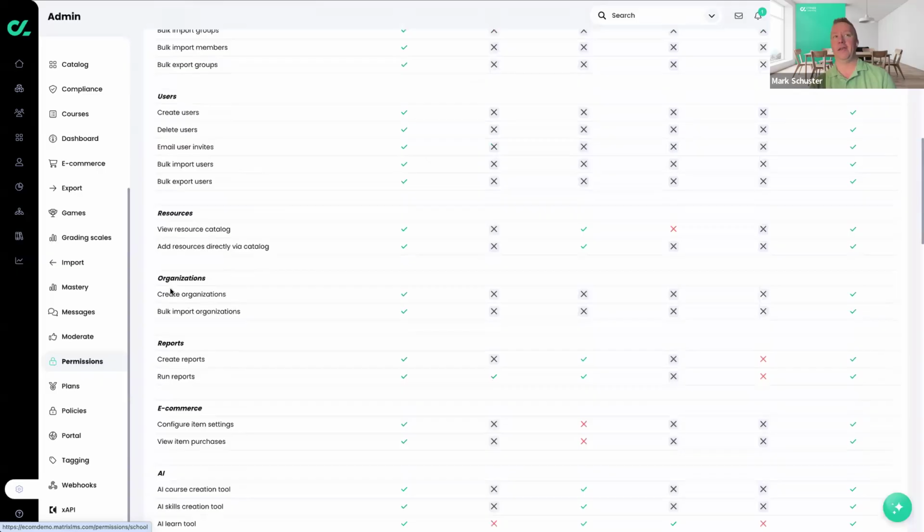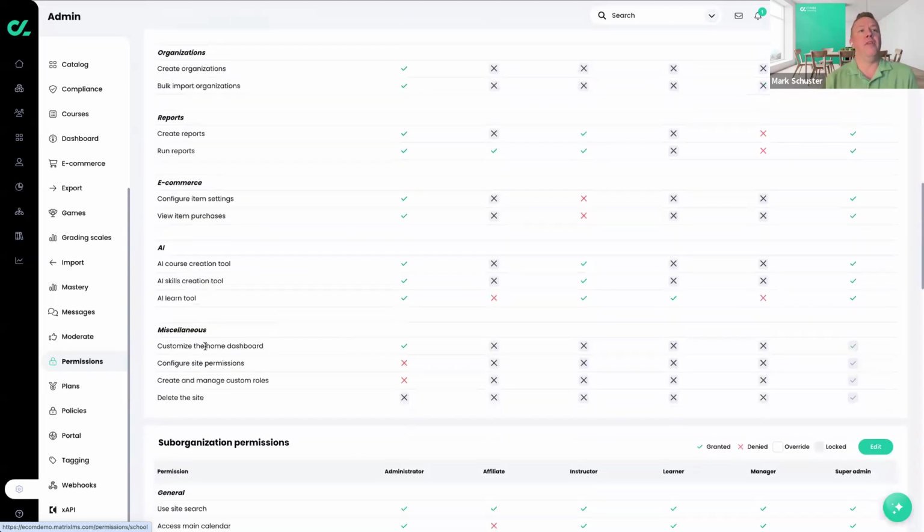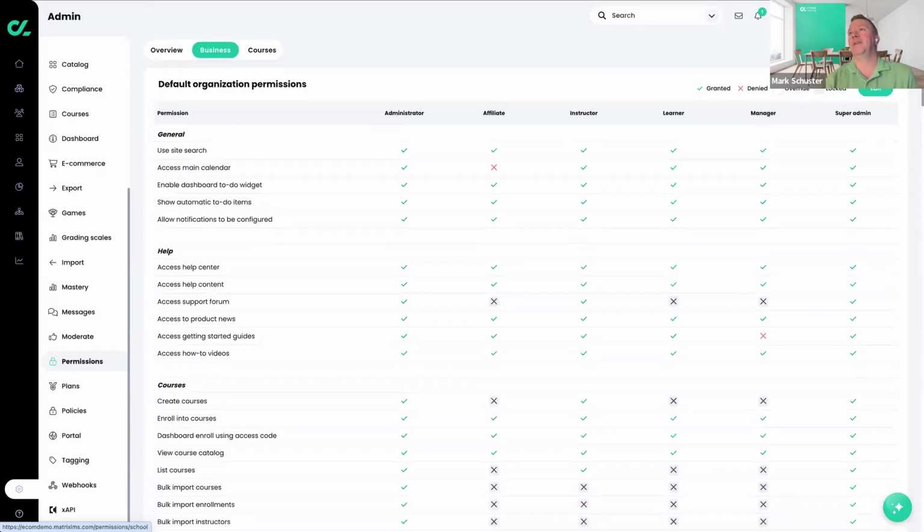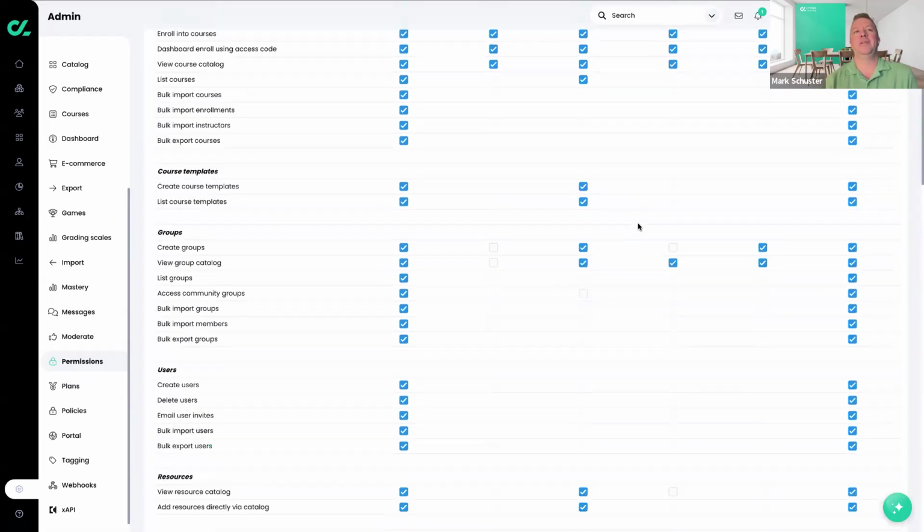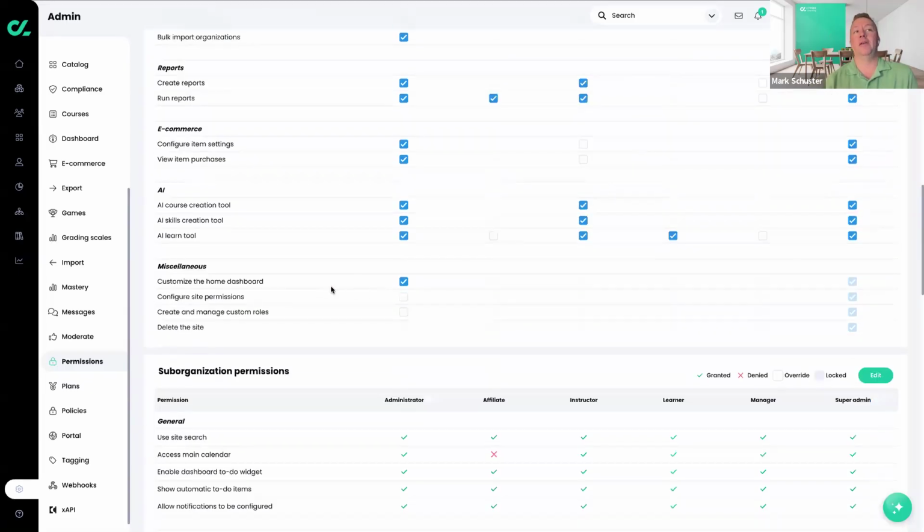And when I get down here, I can see I've got the ability to create organizations. That's only at the administrator level. So that's the ability to view that administrator tab that Dana asked about earlier. And then down here, we have customize the home dashboard. So that is enabled, but that is something that can be customized. So administrators right now can customize the home dashboard, or you can remove that ability.